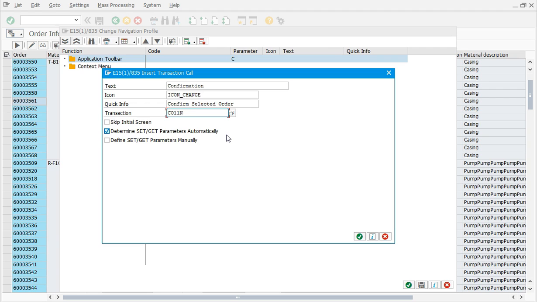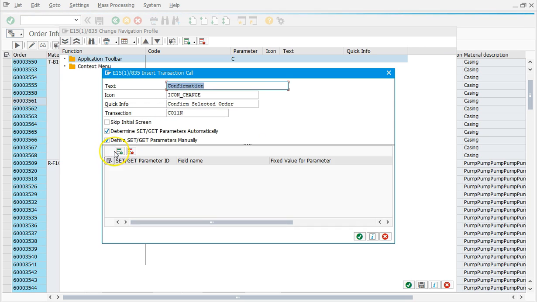There are a couple of reasons behind this. First, not all the fields in SAP have the set and the get parameters, which are generally found in the technical details of the field. And the second reason is sometimes if you have a custom transaction code, you have custom fields, and the system will not recognize those custom fields automatically, so you have to include them manually. So then you can choose the second option, and here the system will open another dialog where I can put them manually.